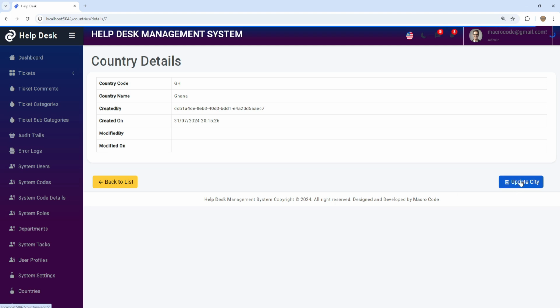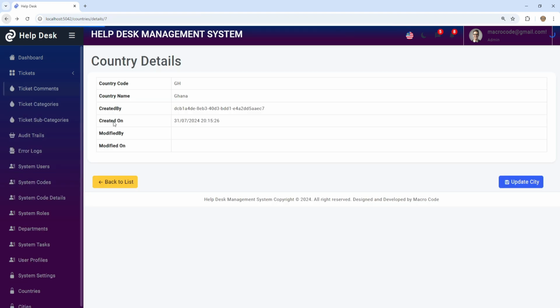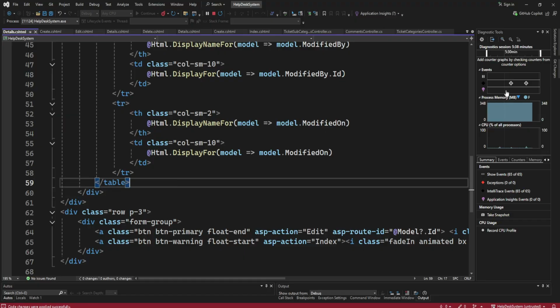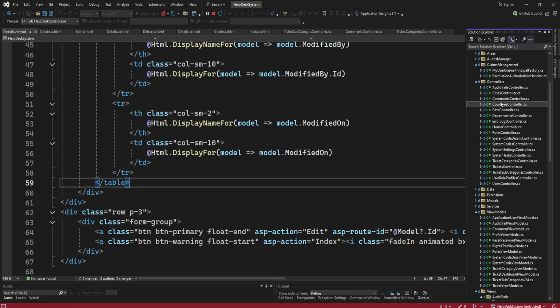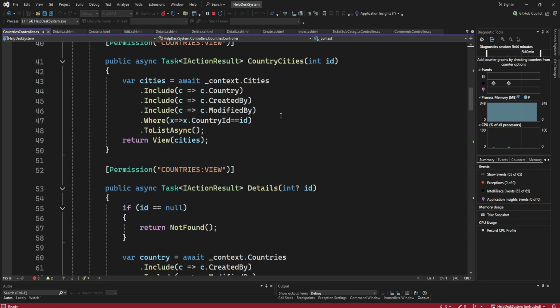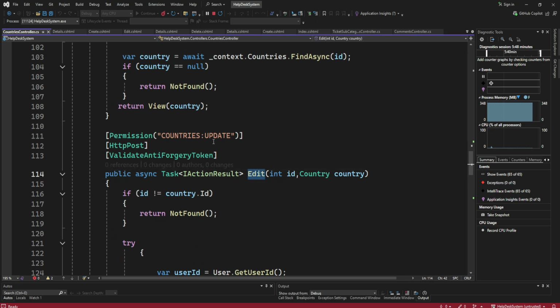Then if you click update, you can see we don't have the rights. So that means we need to have the rights for updating a city. So let's just see why we don't have that particular right. So if you go to countries and edit, where is it? We have a right called update under countries. Do we have that particular right?